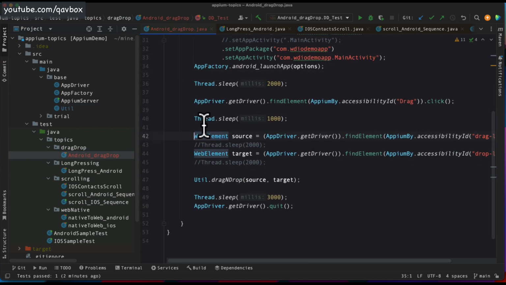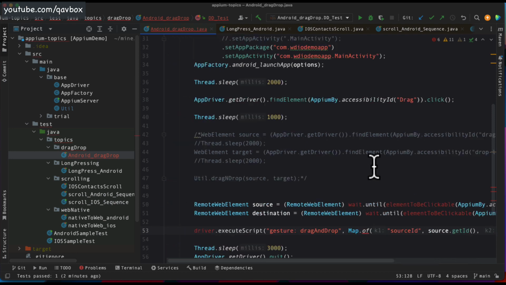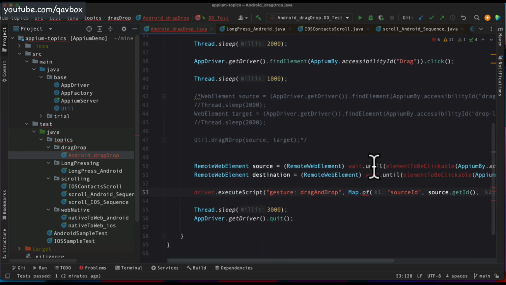I have extensively discussed how to use the plugins. Fine. For now, I will comment out the implementation which we have done. Now I will be taking the implementation from the Appium gestures plugin. It is also pretty straightforward, but you can see what small changes you can make and you should be good with that.